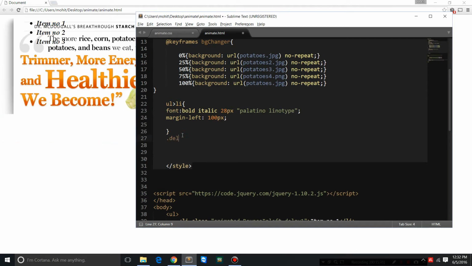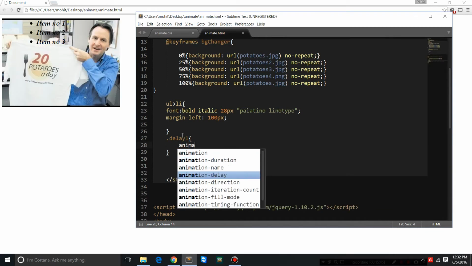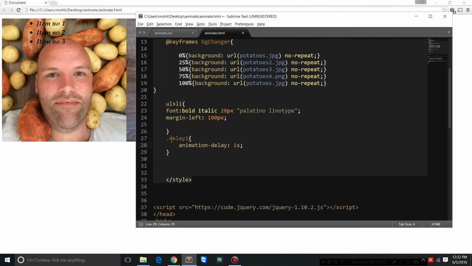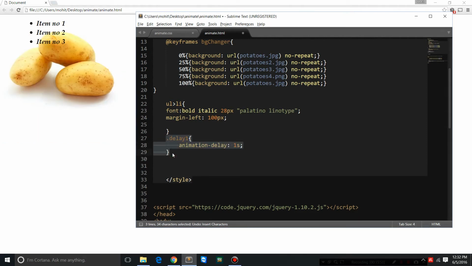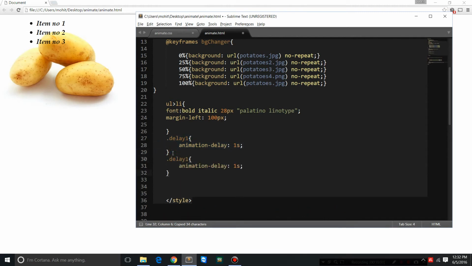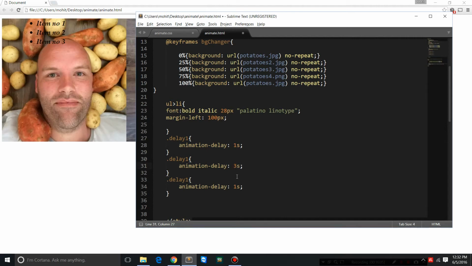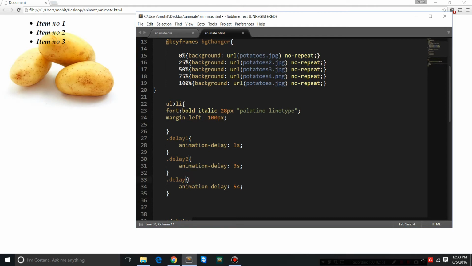So let's say a delay 1 means animation delay 1s. Okay, let's copy this bit. Let's paste it 2 more times like so. Oh, sorry. Copy and a paste and a paste. This will become 3 and this will become 5. Okay, so basically delay 1 is for the first li, delay 2 is for the second li, and delay 3 is for the third li.